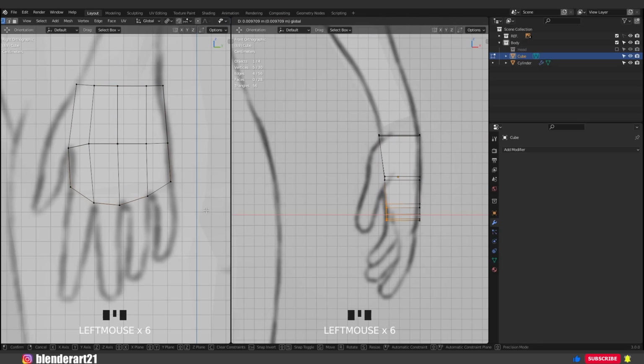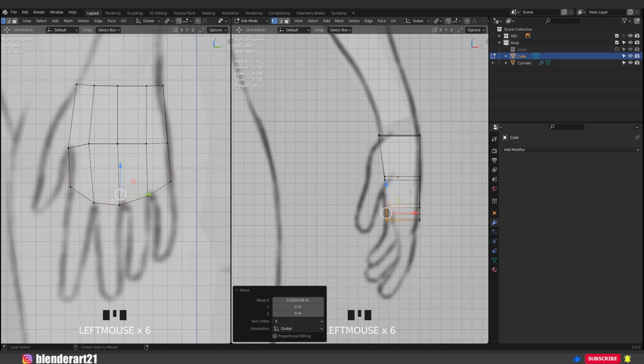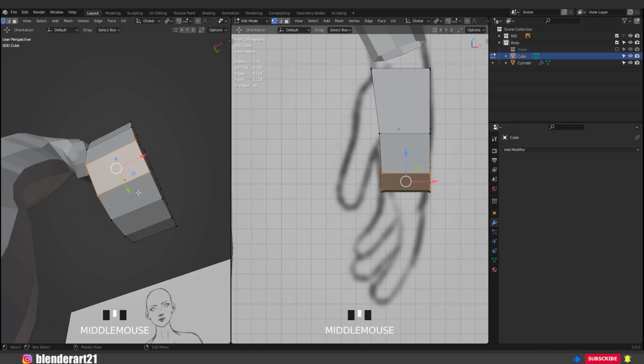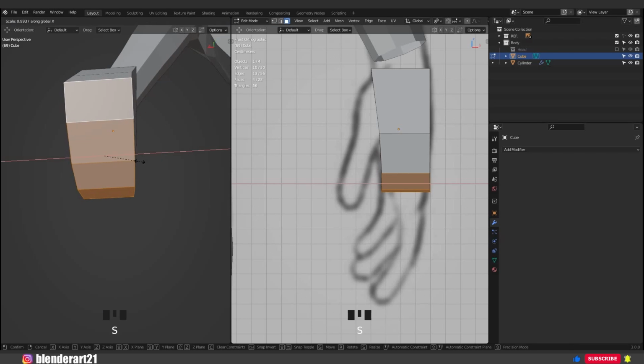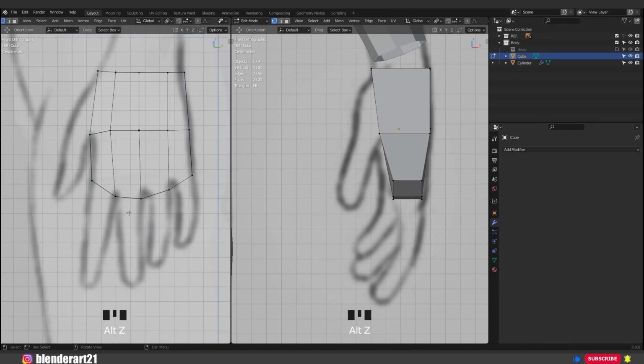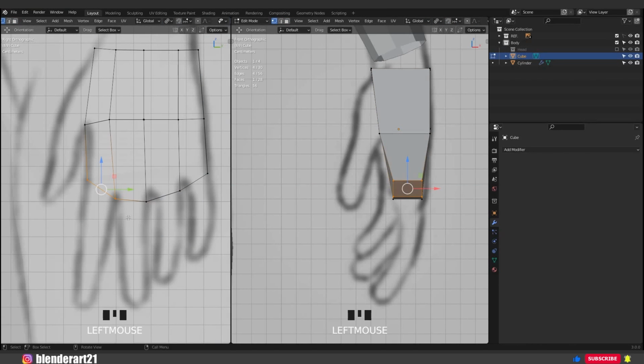One more time, select these vertices and push them along the X-axis. Hit 3 to go to the face select, select these faces and scale them along the X-axis. Tap to edit mode, Alt Z to X-ray mode, select these vertices, Shift D to duplicate them, E to extrude and place them just like so.